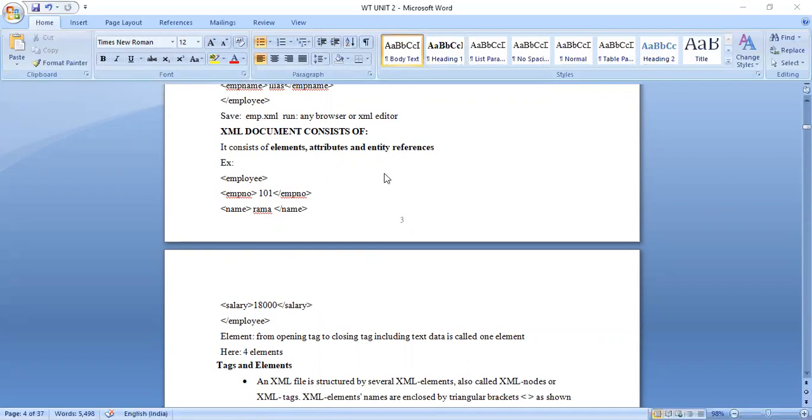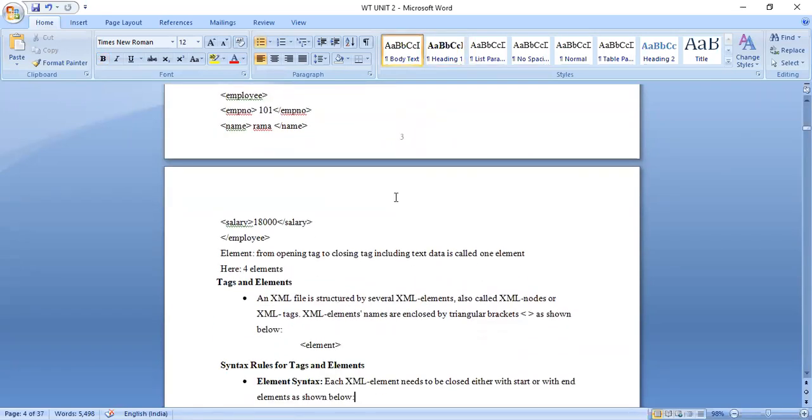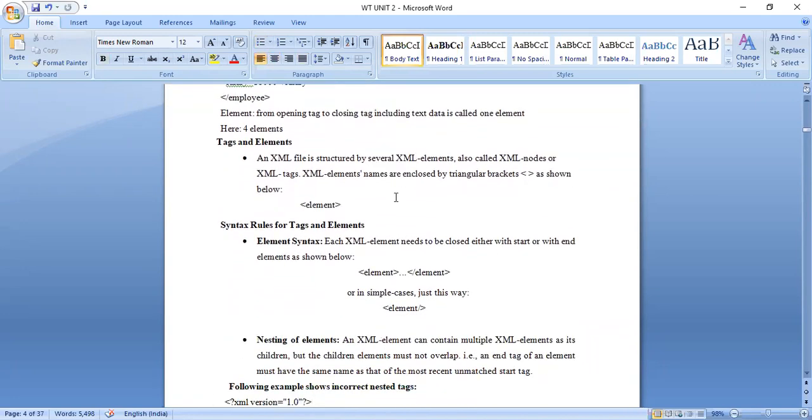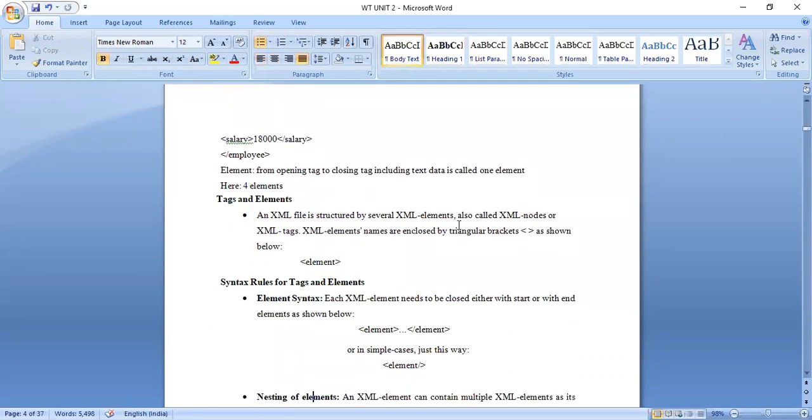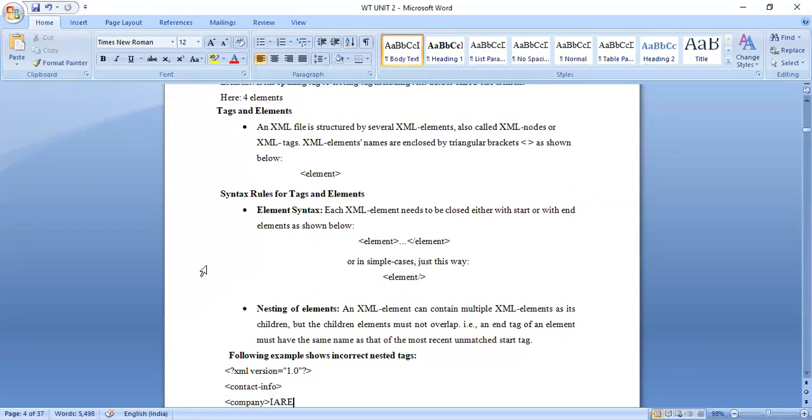So what does an XML document consist of? It consists of various elements, attributes, and entity references. This is one XML file: employee with employee number 1, name Rama, salary 18,000. An element, from the opening tag to the closing tag, including the text data, is called one element. The data from here to here is one element. Within the tags, those are said to be elements. Now the syntax rules for tags and elements. Elements are in between the tags, and those elements can be nested within them, like employee, in which you will have branch, and in that you will have second year.